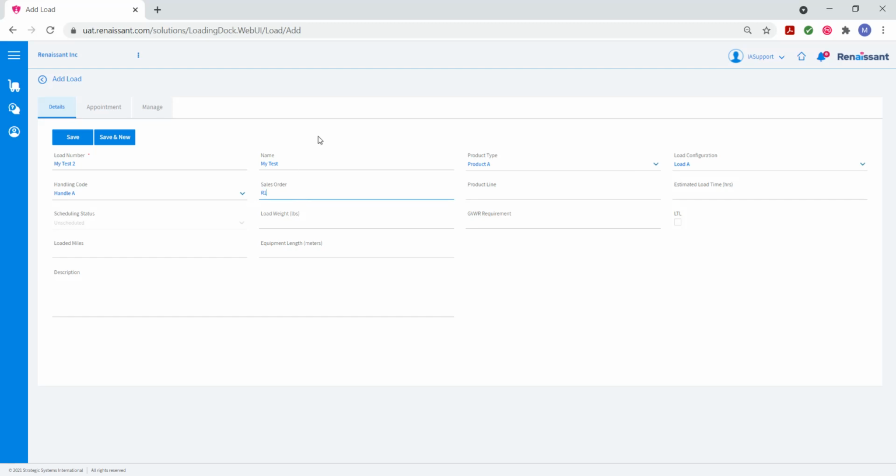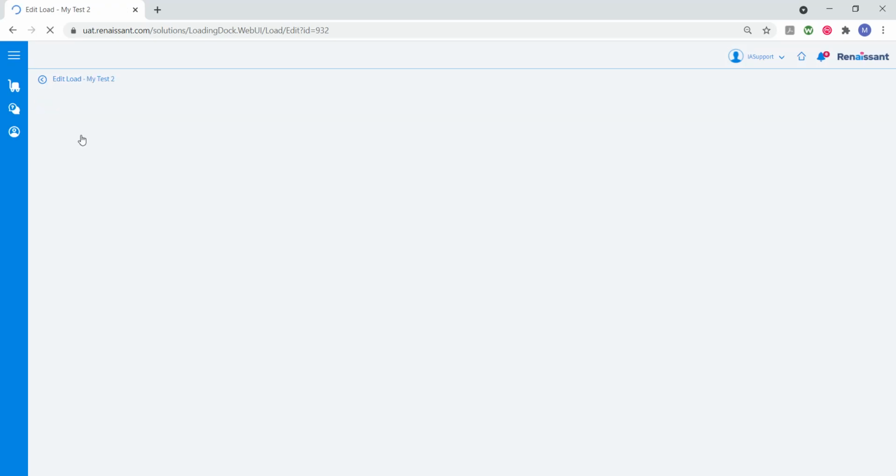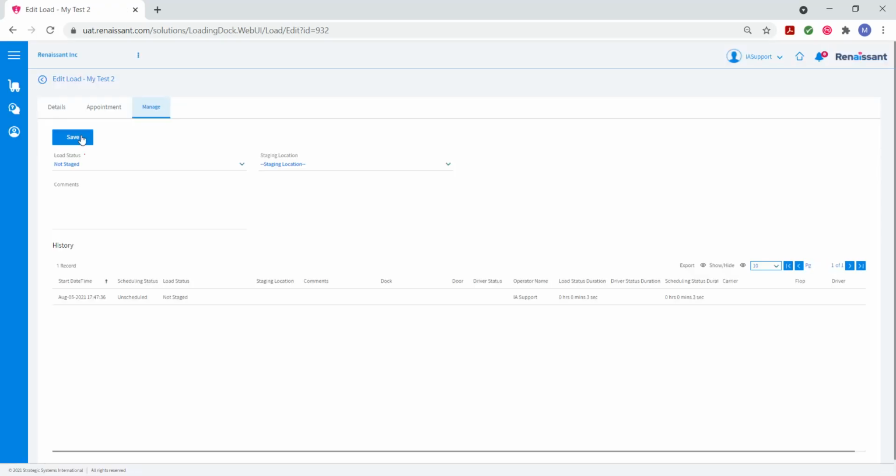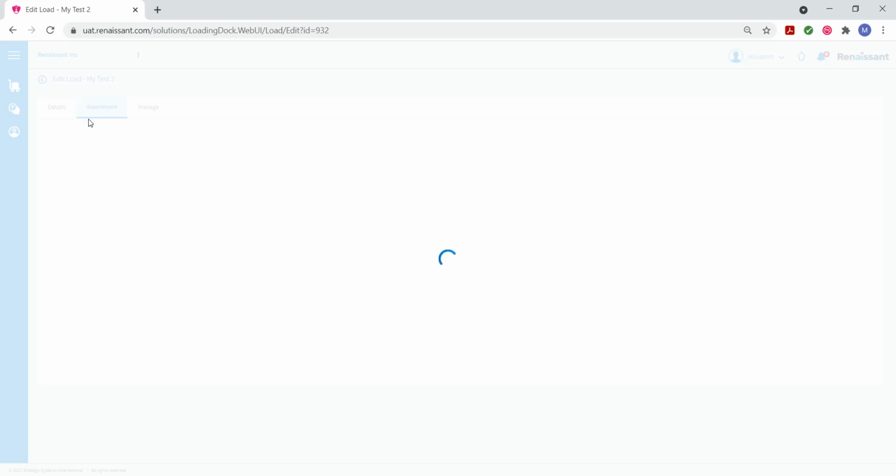Let's say that the sales orders are 1, 2, 3, 4. Product line is A2. Again, this would all be specified to you. We're going to say that this is going to take 2 hours to load. The load weight is 32,000 pounds. You can specify a GVWR requirement, or if it's lighter than load, and then come up to save. The only difference between the save button and the save and new button is that save and new will kick you back out into your load board, where save allows you to continue to manipulate this load.